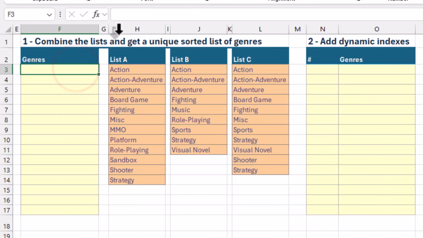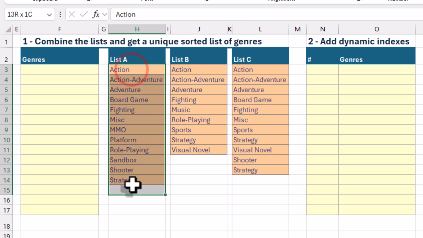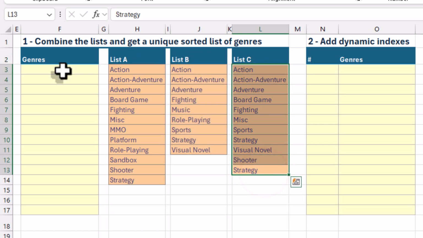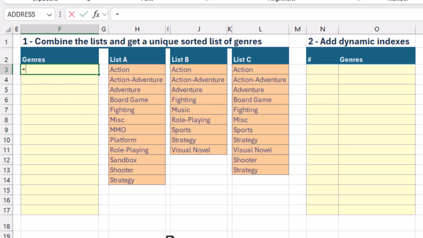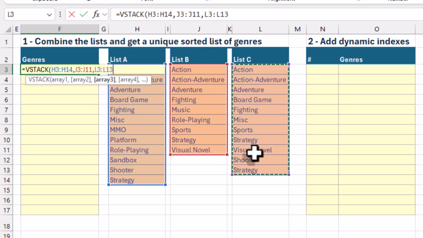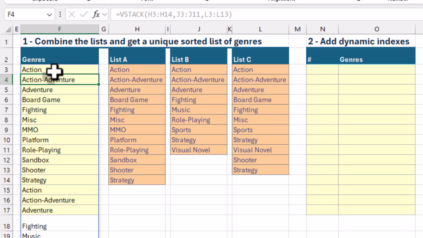Let's start with something simple. Say we have three lists of game genres in different columns, and we want a single unique sorted list. Let's type VSTACK and select our ranges. It will merge all three ranges vertically.